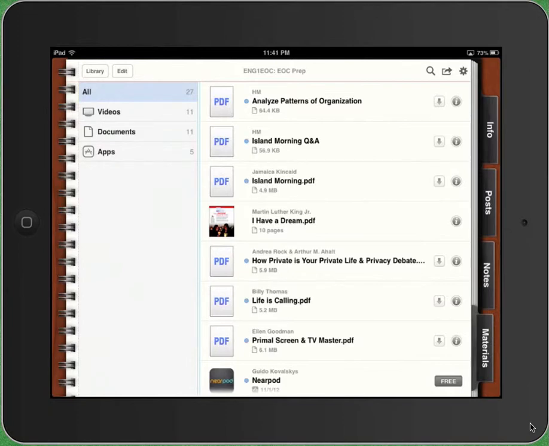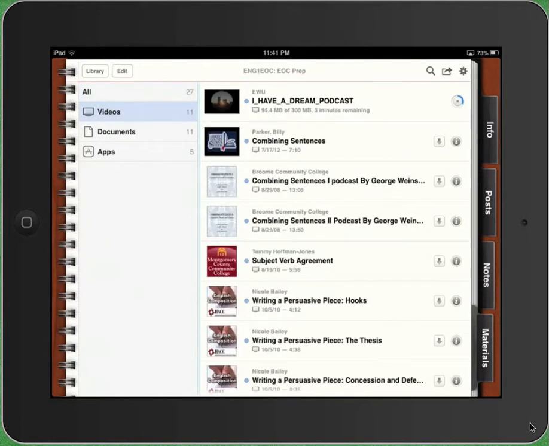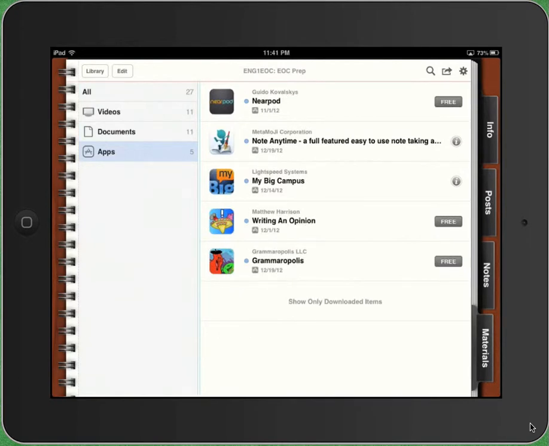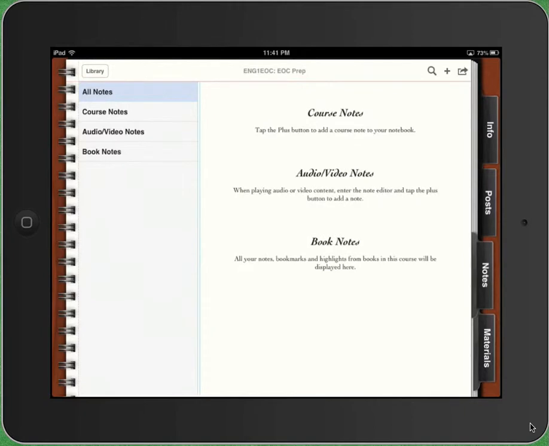You'll see where it has all selected, or you can go specifically to just the videos or just the documents or just any apps that we've referenced here. If you want to go ahead and select the Notes section, you'll notice where you have course notes, you have audio and visual notes, and then you have book notes as well. The book notes would be something like if you had something from iBooks, like a book that you had purchased that was also part of the course, then you would be able to take notes within that.